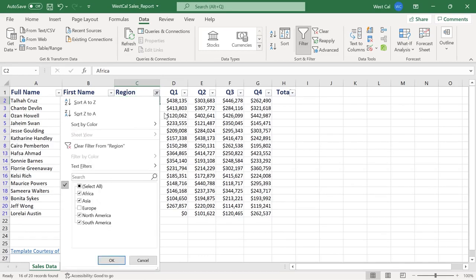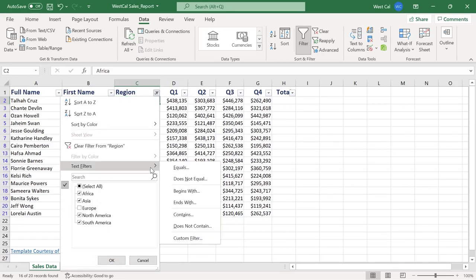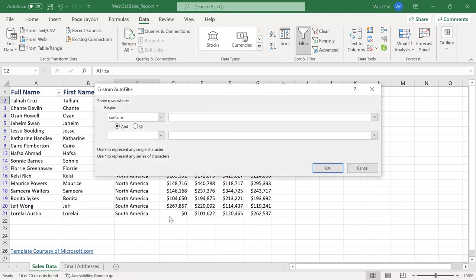Next, let's explore the Text Filters submenu. Clicking one of the commands in this submenu will open the Custom Auto Filter dialog box, pre-populated with the selected operator. You can then enter the criteria required. Let's choose Contains from the Text Filters menu. The Custom Auto Filter dialog box will open.